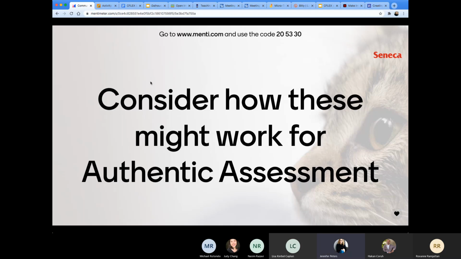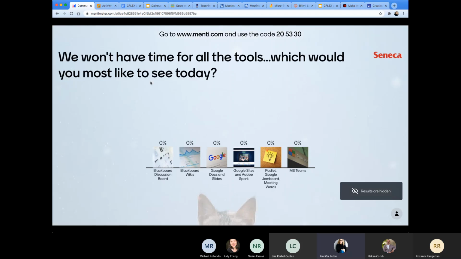Now, if everybody would like to go to menti.com, I just want to do a short poll because I can't show all the tools in the short amount of time that we have allotted to us. So I would like to know what you would like to learn. So if you go to menti.com and use the code 205330 and vote on what tools you would like to see, then I will focus on the ones that get the biggest vote to make sure that I'm not showing you stuff you don't want to see.